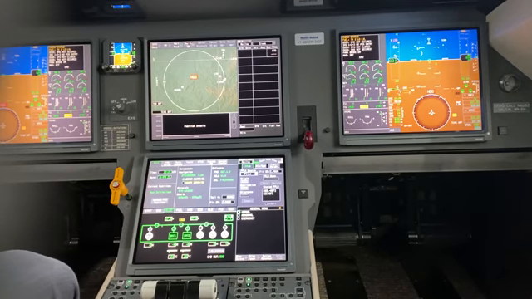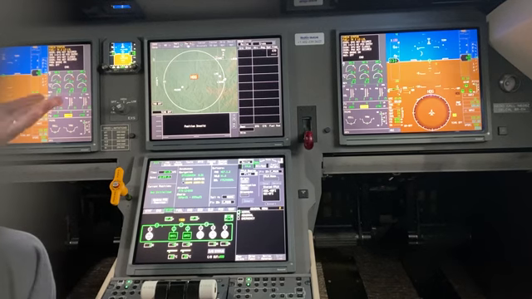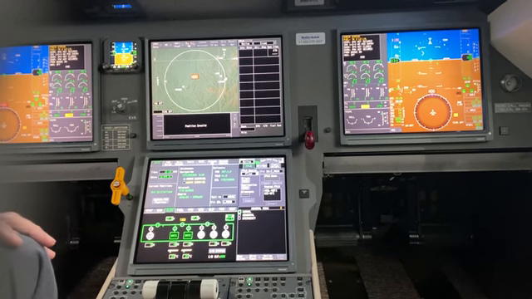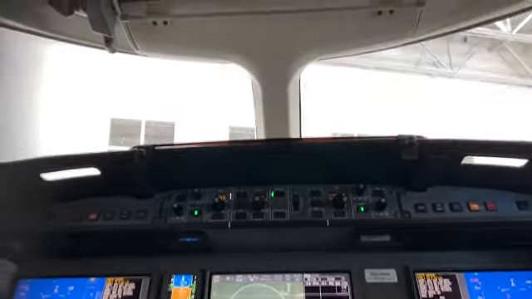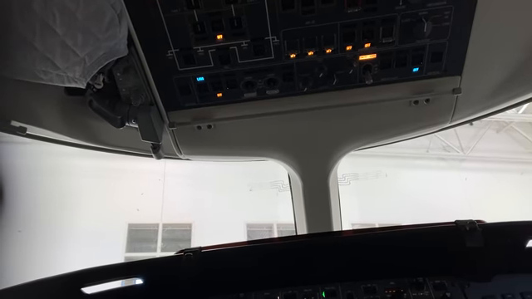Let's do the cockpit setup. So you've powered up the aircraft from dark, and now we are going to set the cockpit up. First thing, let's do the lighting panel.